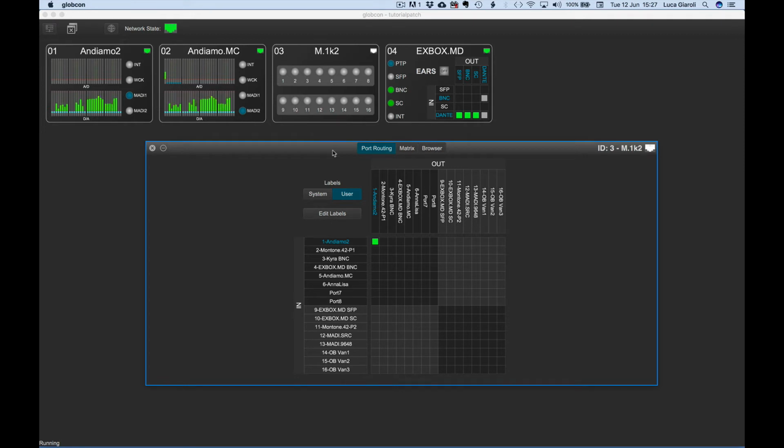The grid follows the classic style, having inputs or sources on the left, organized in rows, and the output or destination in the upper part organized in columns. We can switch between system or user labels clicking on the relevant button.